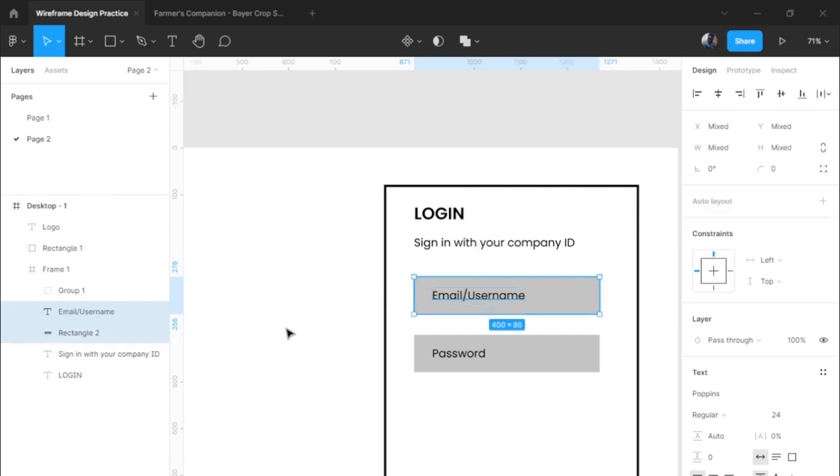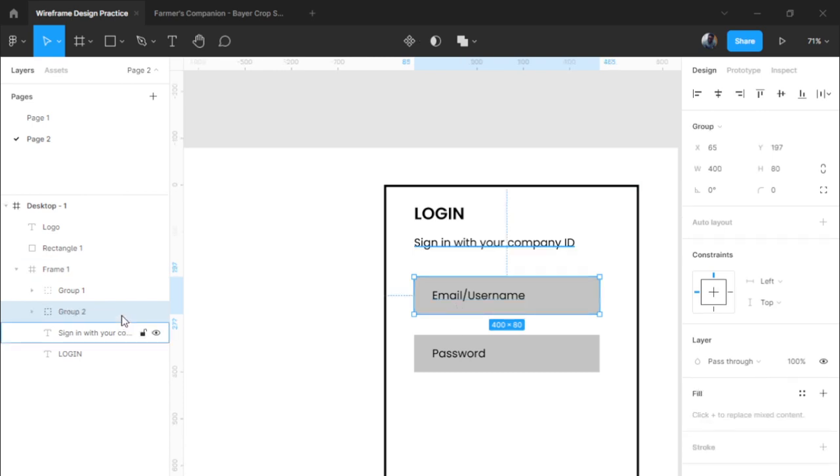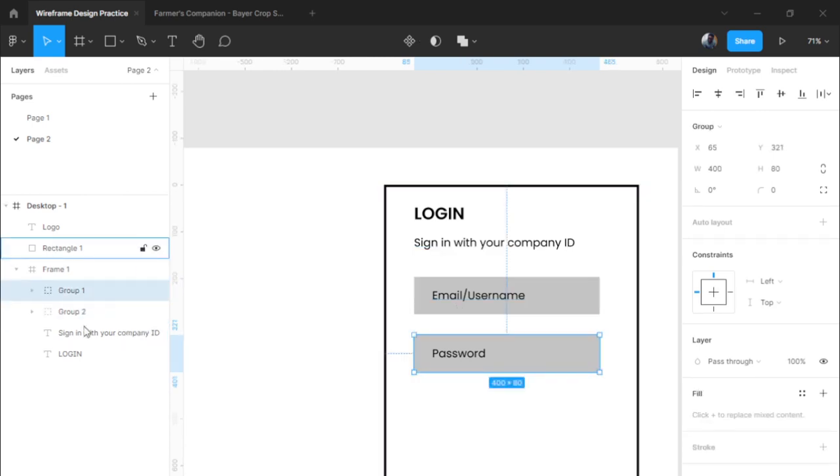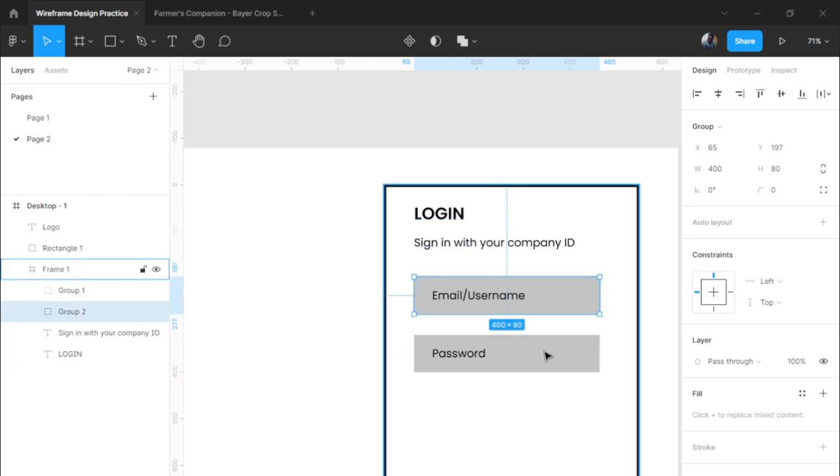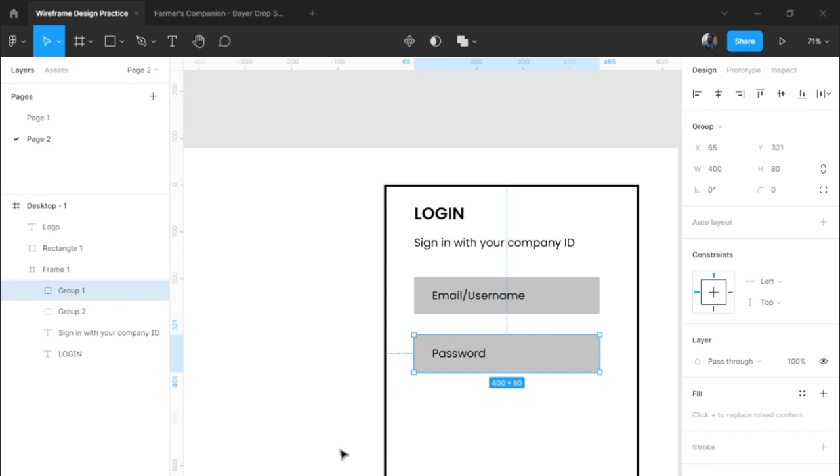So basically, if you look on the left panel, you notice that email, username, and rectangle 2 are highlighted in blue, indicating that you've selected both the text and that gray background. So what you now do, remember how I told you to group, Control what? Control G, exactly. So basically you now have two groups under frame.